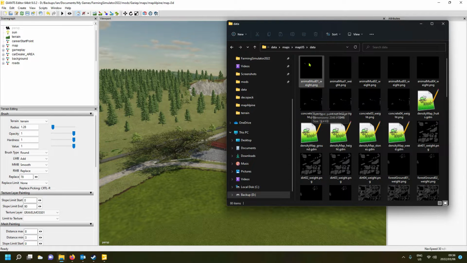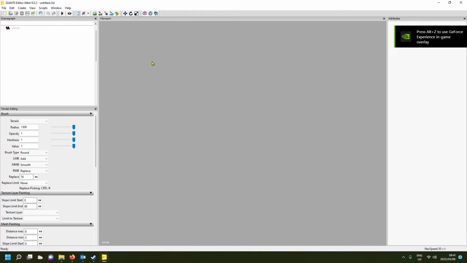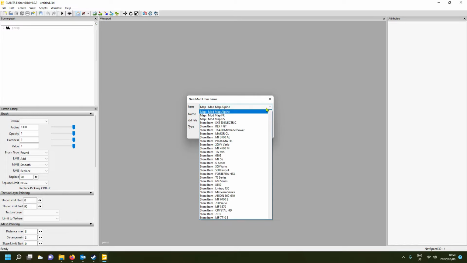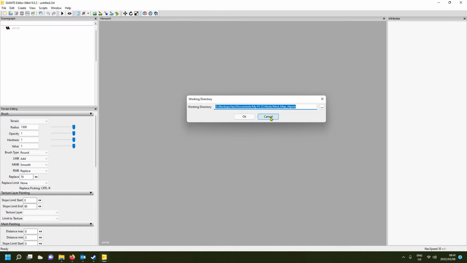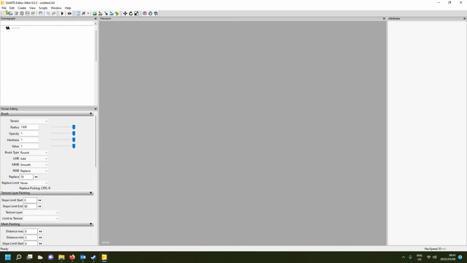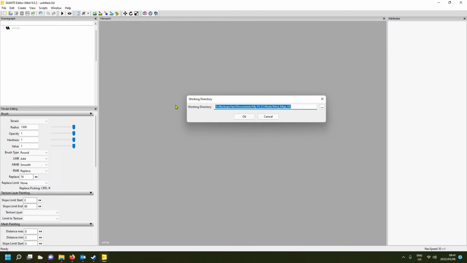But if you can't find an empty weight file, what you do is just open a blank editor. In other words, just open the editor 9.0.2, go File, New Mod from Game, and then select any of the maps. I'm just going to use the Alpine map. Doesn't matter which one you use. This is all the weight files. Rather use the map that you want to get the textures from. So go New Map from Game, go into map US, for instance, because that's the one I want to use, and then you just select a directory here, because what we're going to do is just export a copy of the map out so that you can edit it.